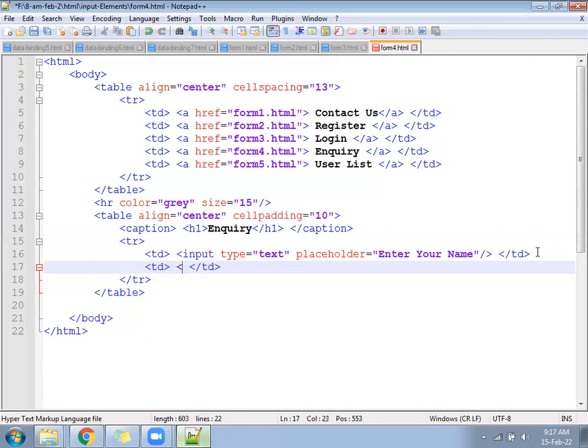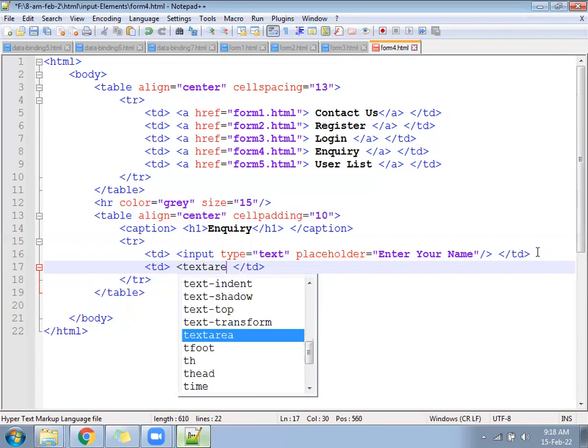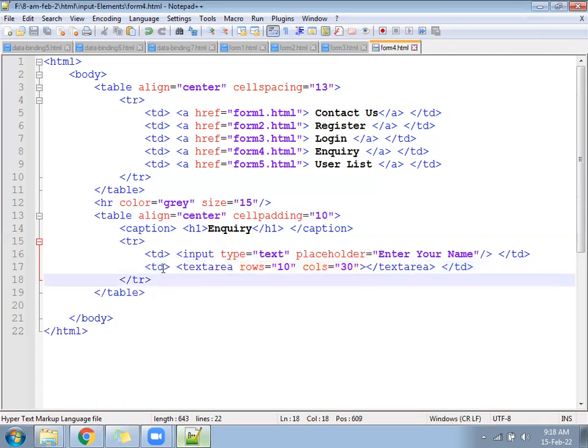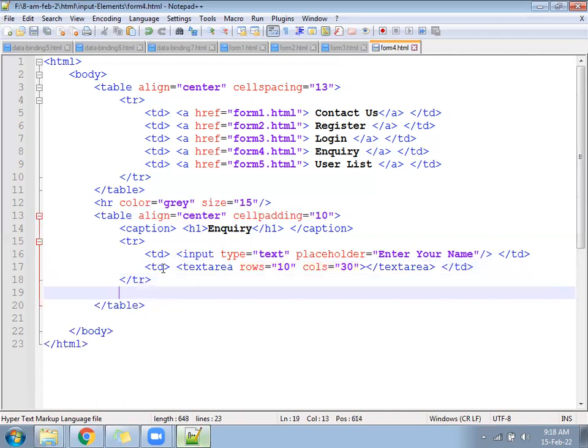We can keep a text area here. Text area open close. For text area, we can write here rows, which is nothing but height, as 10. Cols is nothing but width. Keep 30. So one row is over. First row is over. You can go for the second row.